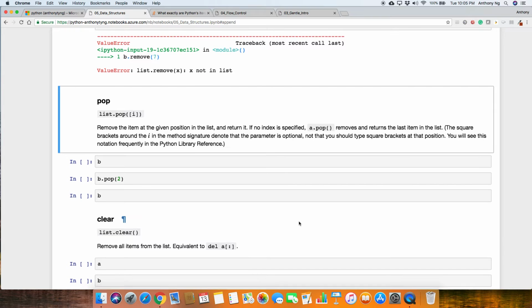Pop is another method whereby it removes the item at a given position in the list and returns it. If no index is specified, a.pop() removes and returns the last item in the list. The square brackets around the i in the method signature denote that the parameter is optional, not that you should type square brackets at that position. You should see this notation frequently in the Python library reference.